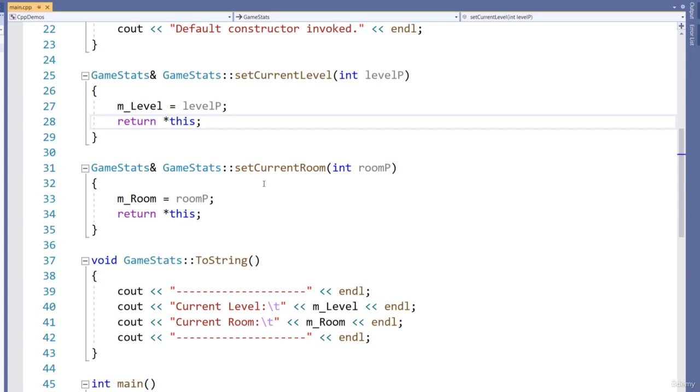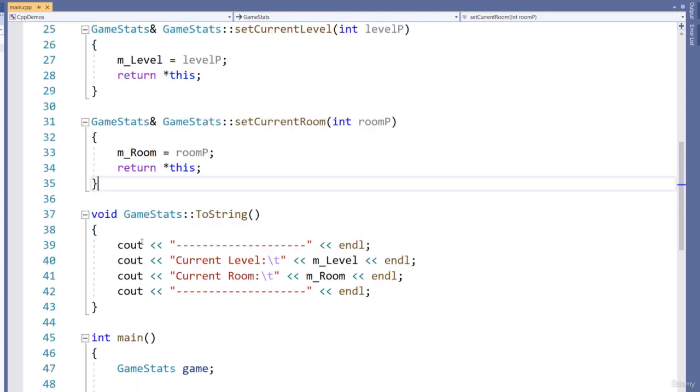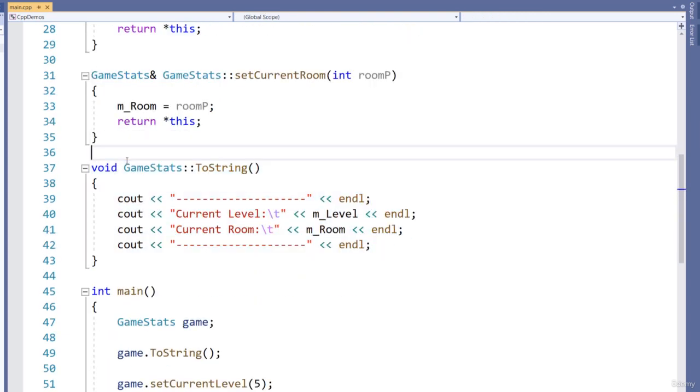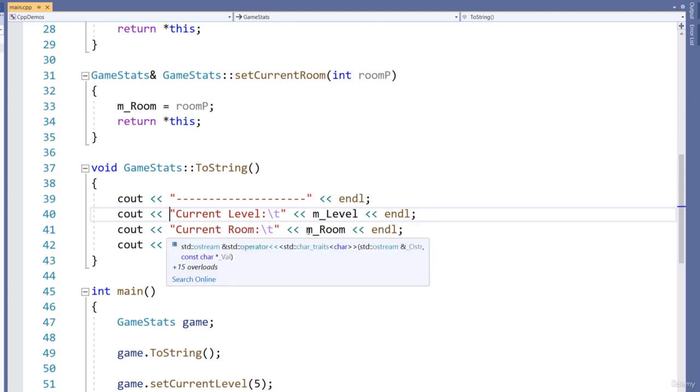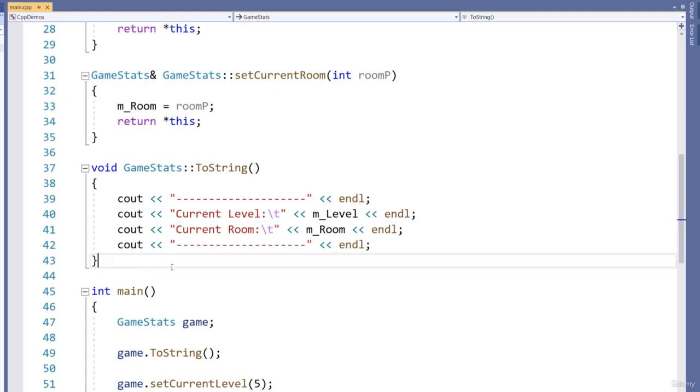And the same thing with the setCurrentRoom function. It has one formal parameter, roomP for room parameter, and then in the body we set the room member equal to that room parameter, and we return the current object again. We basically return a reference to that. Now in toString you can set the text however you want. All I'm going to print out here is current level, a tab, and the level member. On the next line I have current room, a tab, and then the room member.